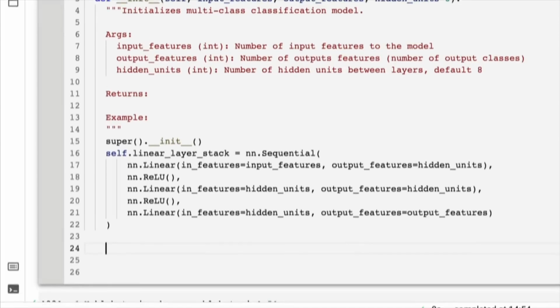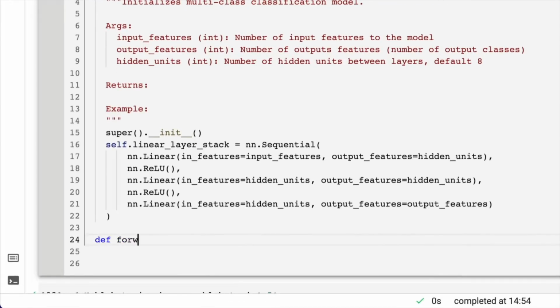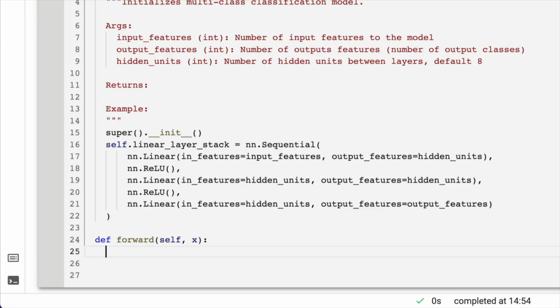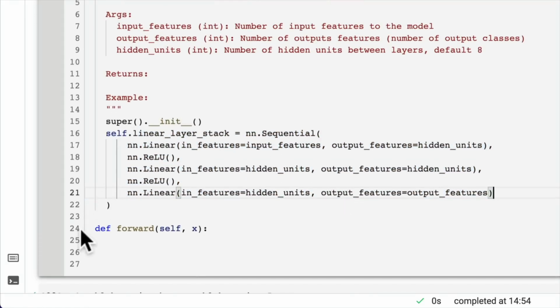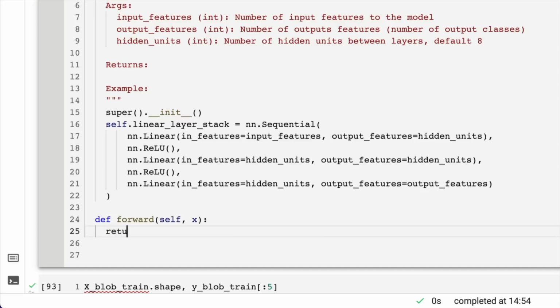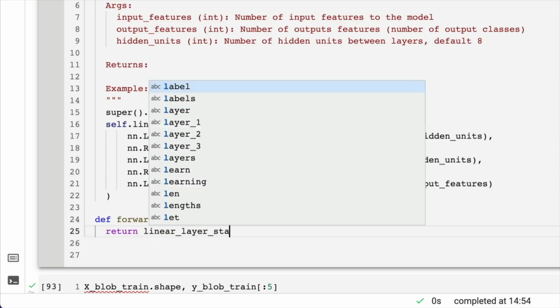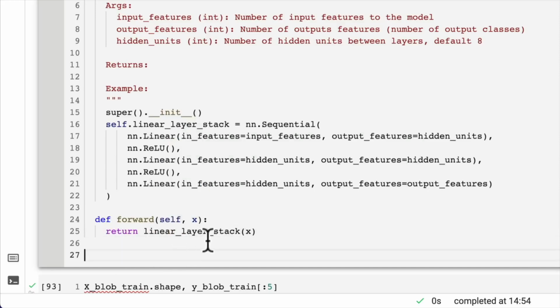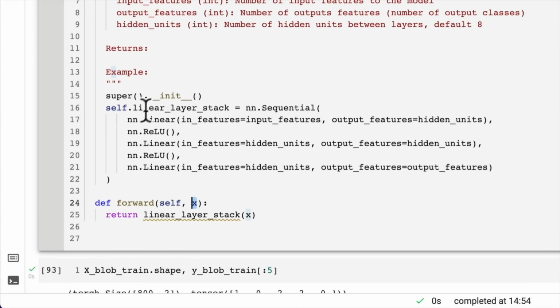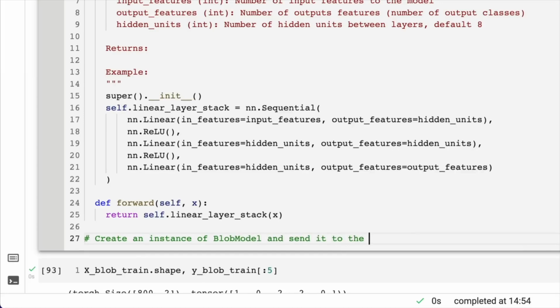What's missing from this? Well, we need a forward method. So def forward(self, x). What can we do here? Well, because we've created this as a linear layer stack using nn.Sequential, we can just go return self.linear_layer_stack and pass it x. And what's going to happen? Whatever input goes into the forward method is just going to go through these layers sequentially. Oh, we need to put self here because we've initialized it in the constructor. Beautiful. And now let's create an instance of BlobModel and send it to the target device.